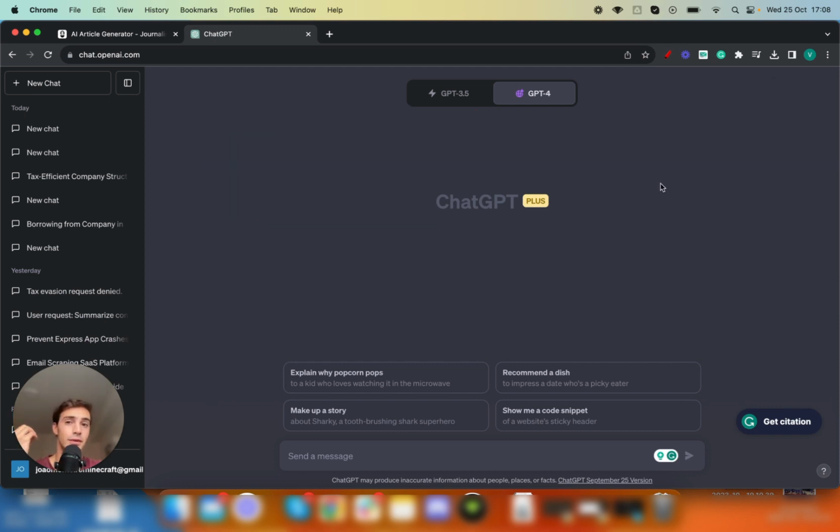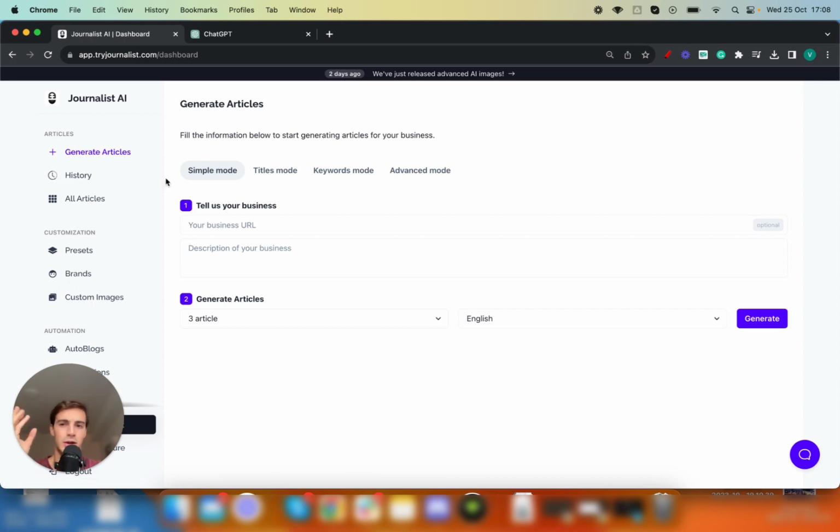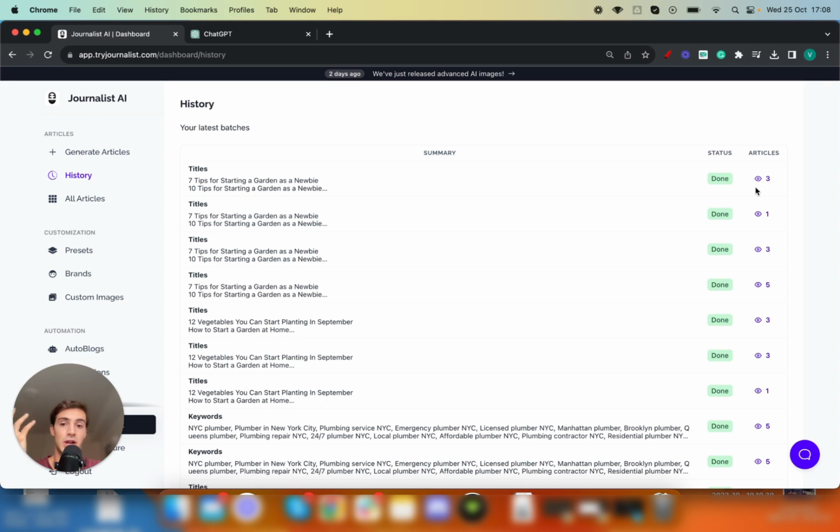Now, the issue with ChatGPT is there's a lot of iteration needed, and there aren't enough features. And I'm going to show you exactly what I mean by this. So this is the tool I'm mentioning that's 10 times better. I'll go over exactly what it does, how it does it, but I'm going to show you exactly the type of content that you can generate with this tool.